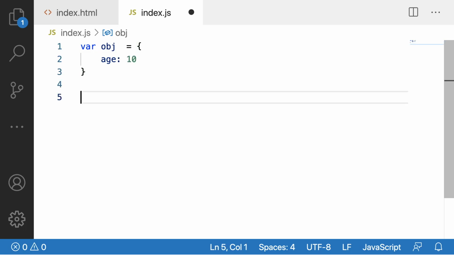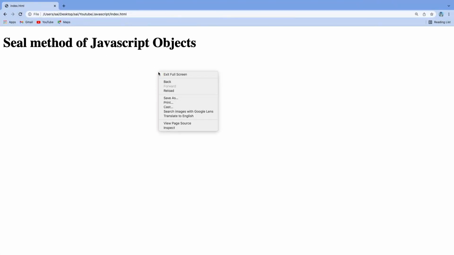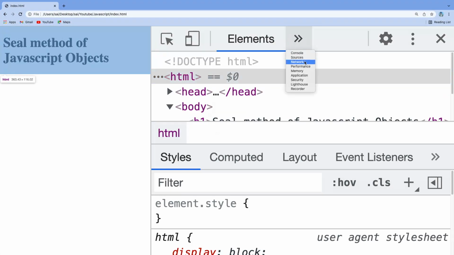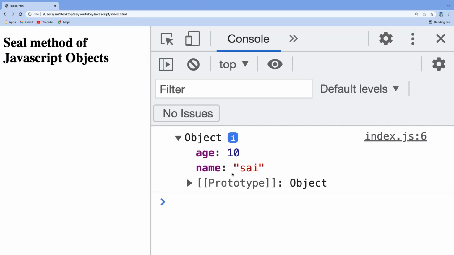As we know, to add any new property to this object, I can use dot or square braces. For now, I'm using a dot operator. I'm giving a name like Sai. And now console.log of obj. Save this, go back and reload, inspect this. Let me show you the console. Here inside the console, we got an object with age and name property.